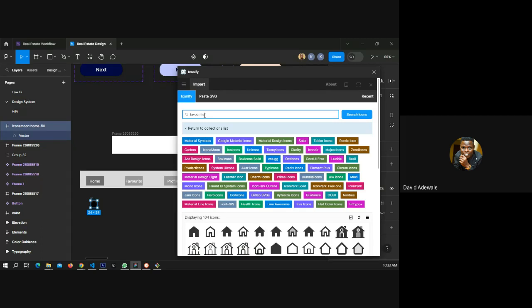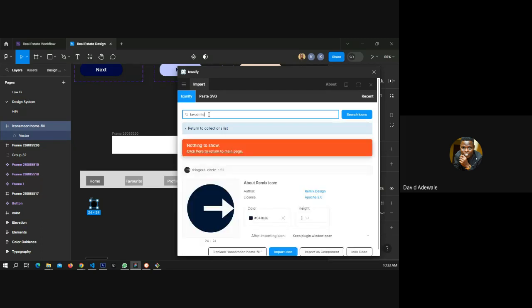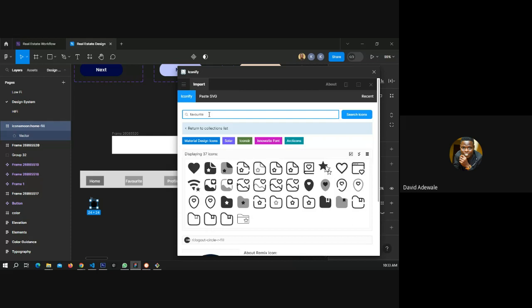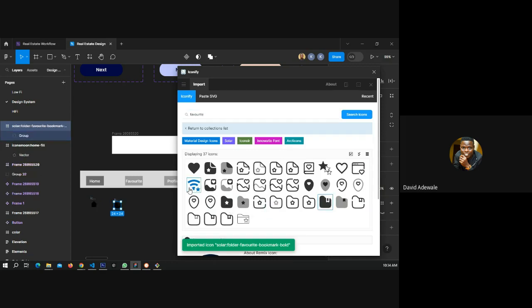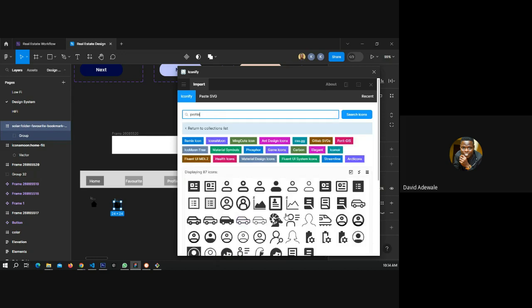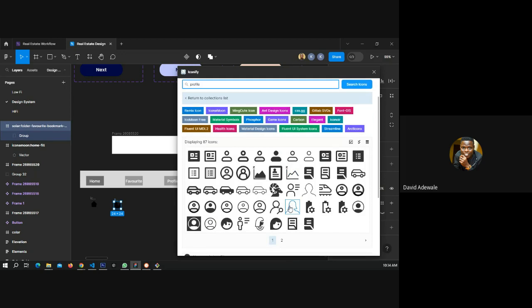Favorite. Did I get that right? No. Favorite. Yeah, let's use what somebody suggests. Remember, we are using filled, so it's either we use this, or this, or this. I guess this one looks like a folder, and it has something favorite, bookmarked. So let's use this. And then we have profile. Remember, we should maintain our filled style.